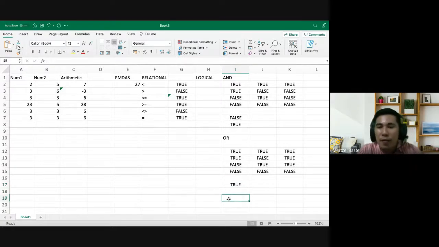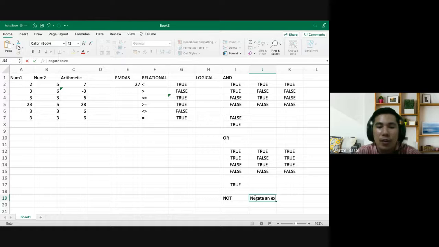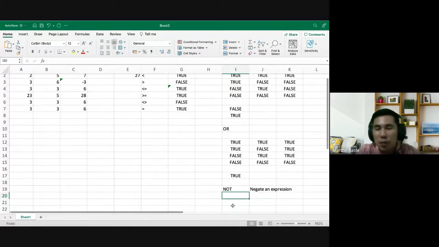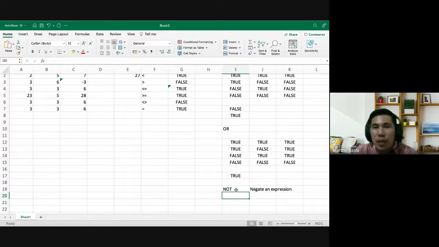Okay? Now not is going to negate an expression. So what do you mean by negate an expression? When it is not true, it is false. When it is not false, it is actually true. Example, you have here, let's copy this one. The result of this one is false.